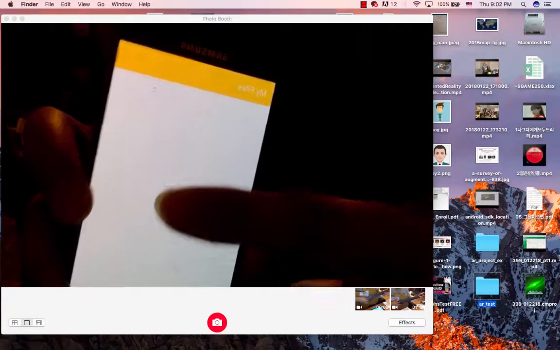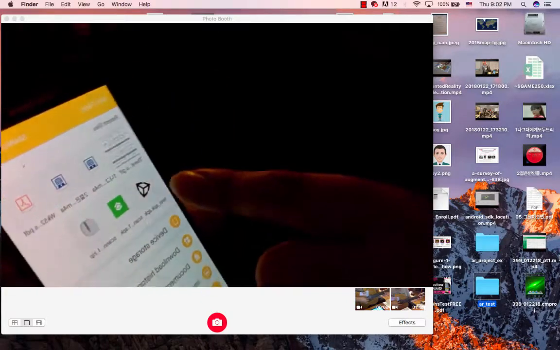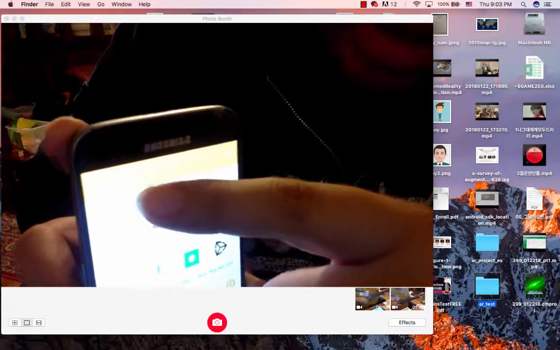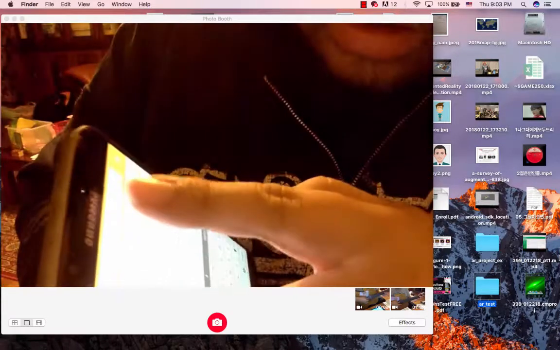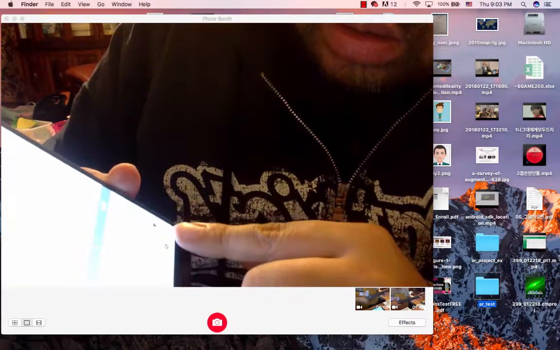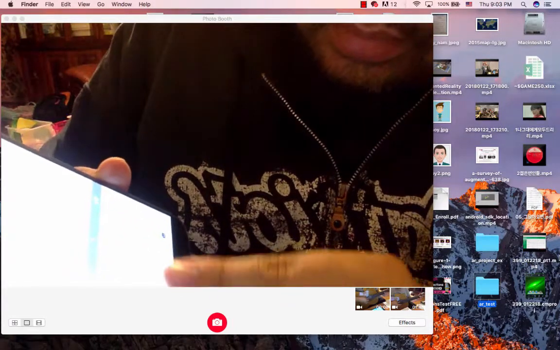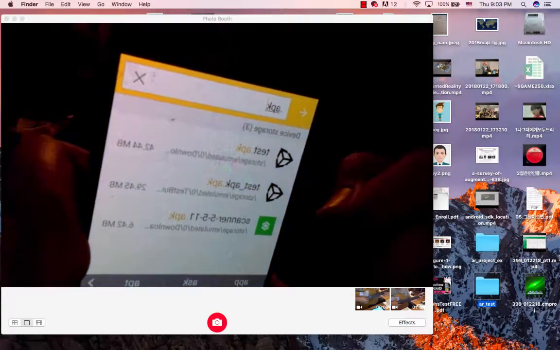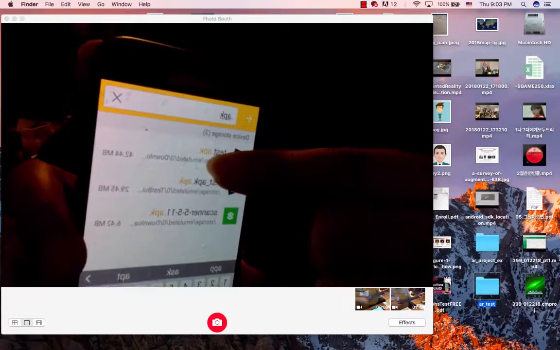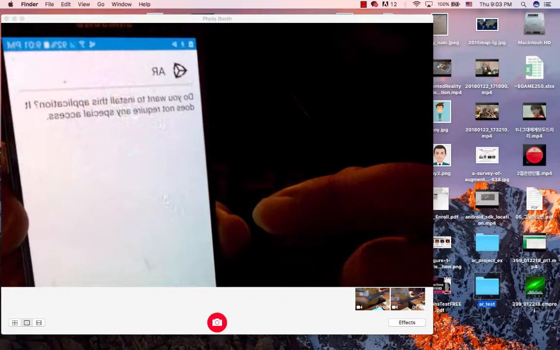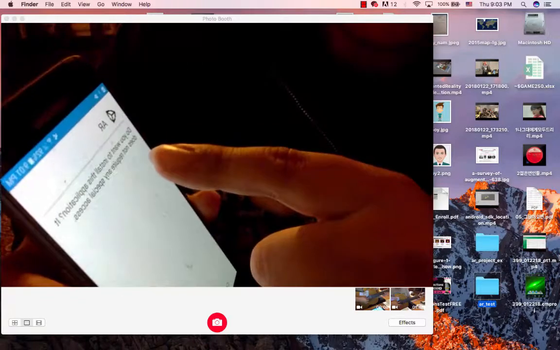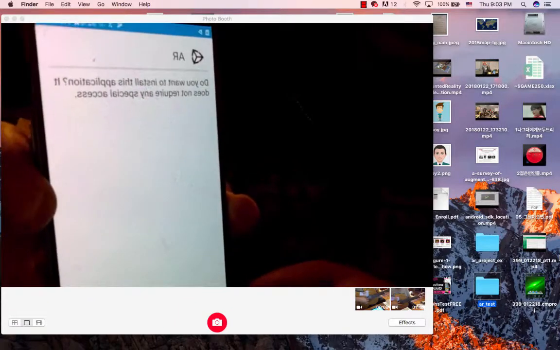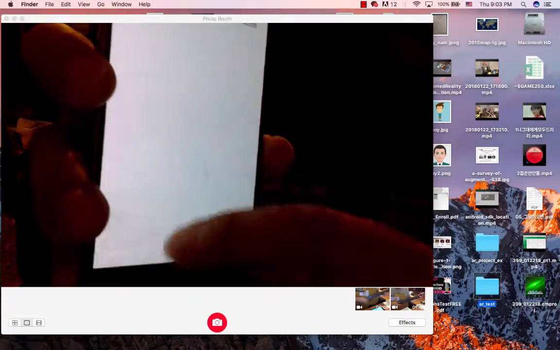Click on it. Now you can find something recently added. Or if you cannot find it, just click search on the top and put .apk. Then you will have a bunch of APK files. I just put test.apk and click on it. Then it asks, do you want to install this application? It does not require any special access. That's fine, just install it. Click down here to install.